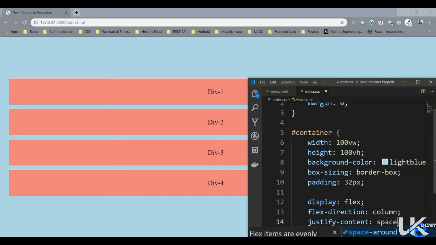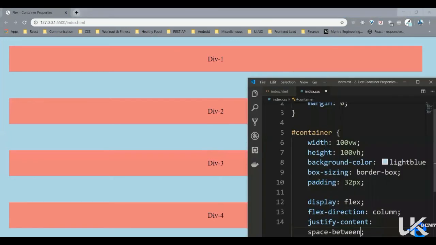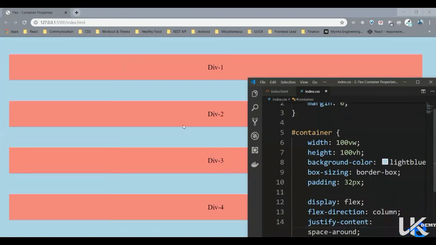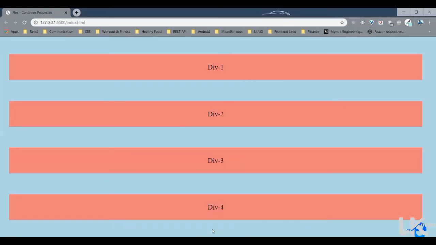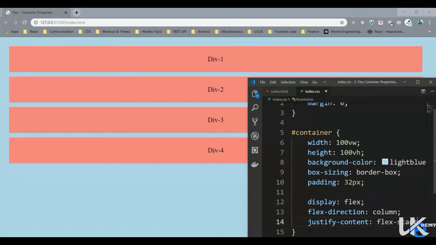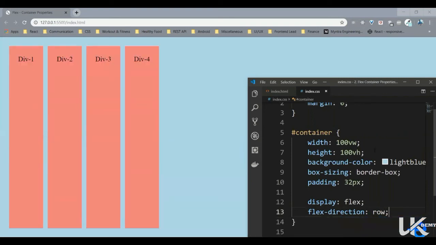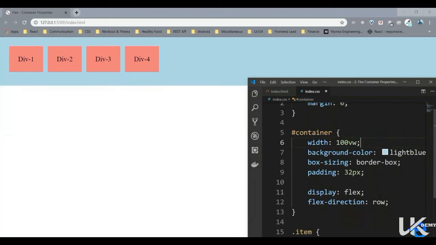Similarly, let's try space between. Let's save it. And now as you can see, there's equal space between all the items. Let's try changing it to space around. Let's save it. And now there's space on the top and bottom as well. Similarly, let's try changing it to flex start. Because this is a column, everything moved to the top. We can also move everything to the bottom by using flex end. So everything came down. All right, so let's bring everything back to normal right now. So flex direction row. Let's remove the height. All right. So we've got this normal flex container.